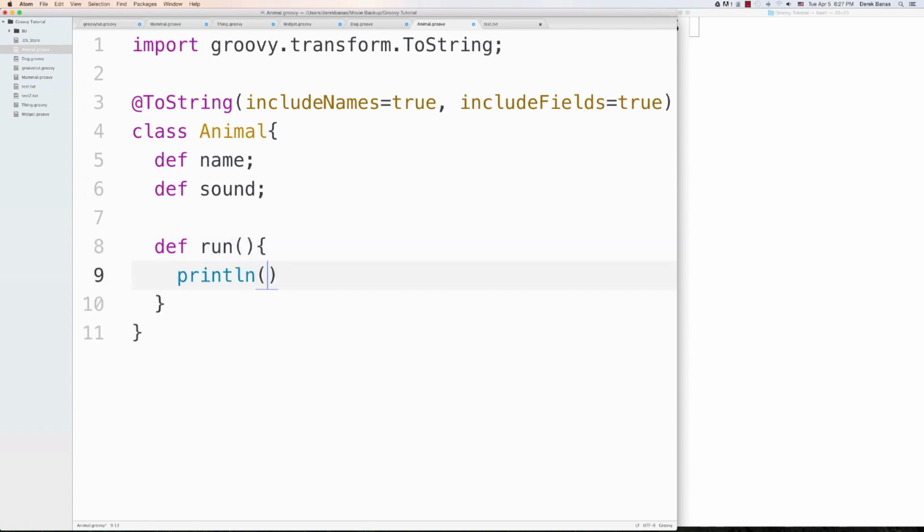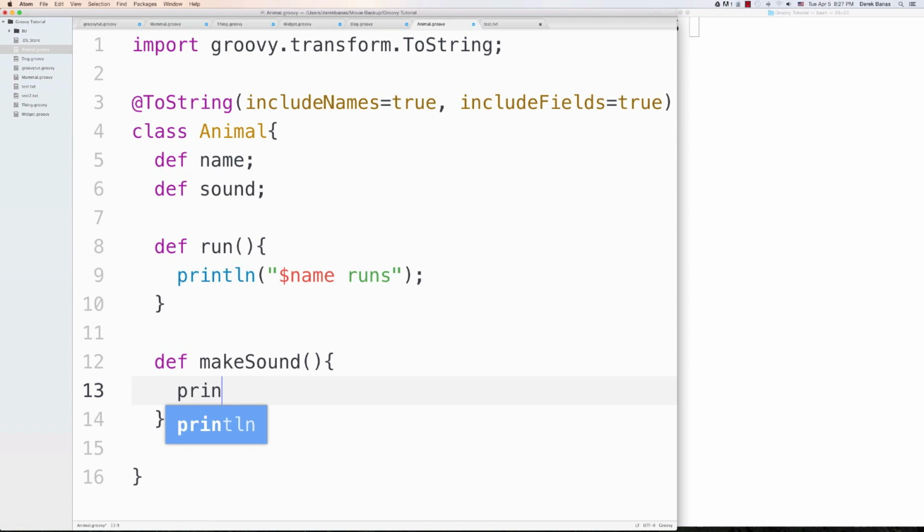Also going to, let's just throw this in here. If you want to reference the name of our object, you can just go name and follow that up with runs. Could also, let's say that every animal is also going to be able to make a sound. We can make a sound like this, call this method, and here we'll just go println name says, and then throw sound inside of here.